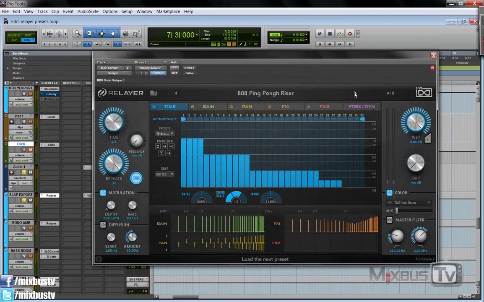Let's see if we have another one. I think we have, yeah, an 808 snare riser. The other snare riser you can use on acoustic drum too, but this one was specifically thought for electronic music.